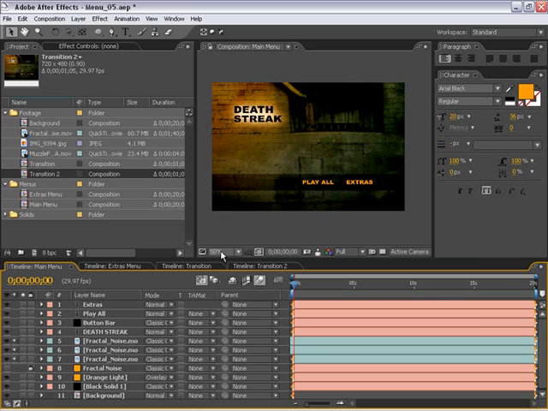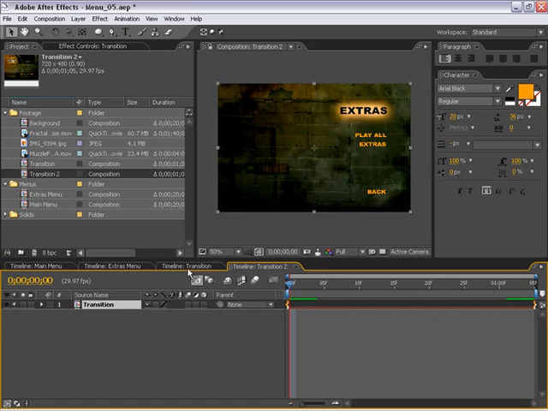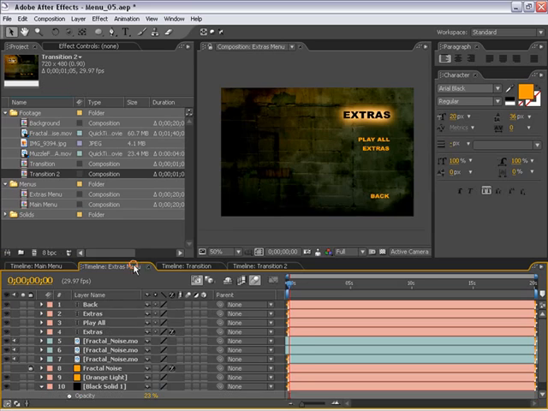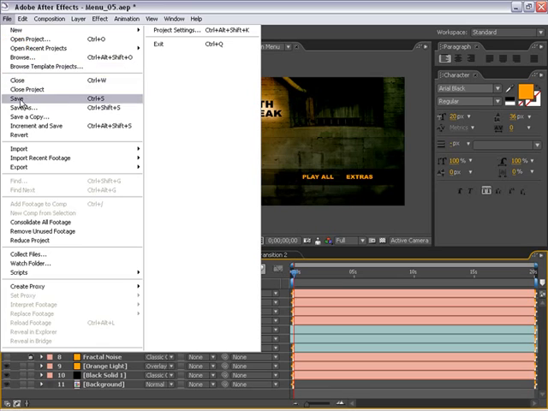Now we have all the necessary elements to create two menus with transitions that go back and forth to each other. Now, the play all would essentially go play your feature movie. The extras would go to the extras menu, and in the extras menu you might have buttons for something else like the movie trailer or production stills and then back. But let's go ahead and render these out.